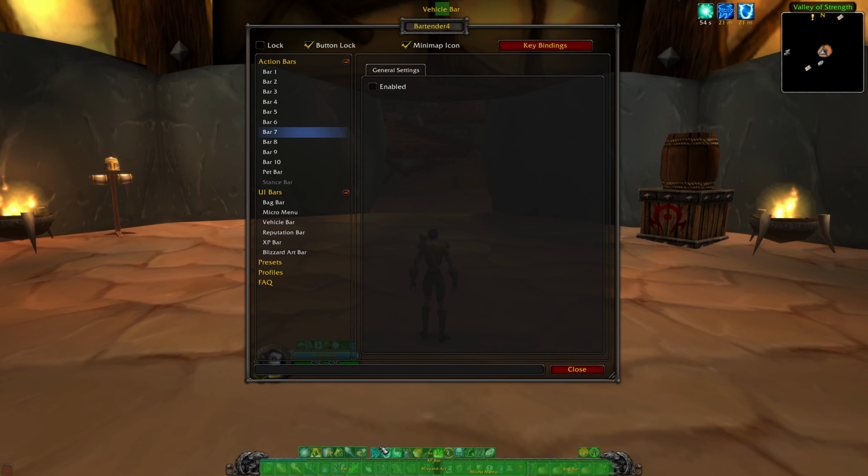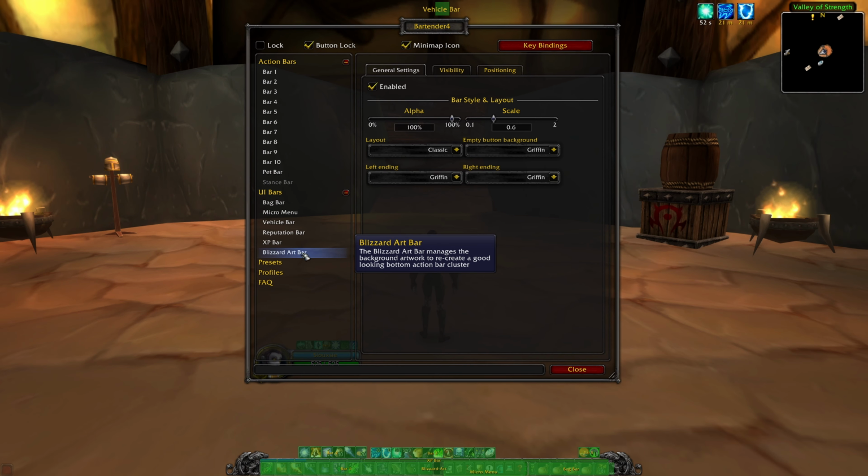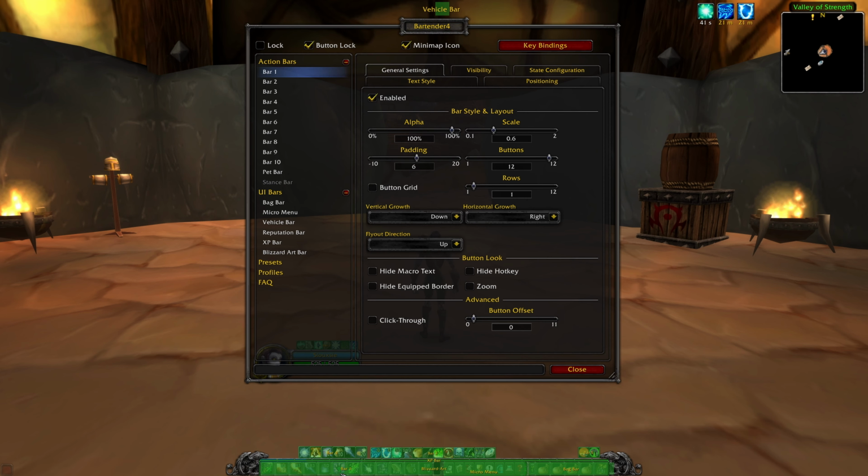So you can reposition all of this stuff. So what I do with my Blizzard art bar, for instance, I set it to 0.6, and then I base everything else off that scale size. So for instance, bar 1, it's 0.6, right?